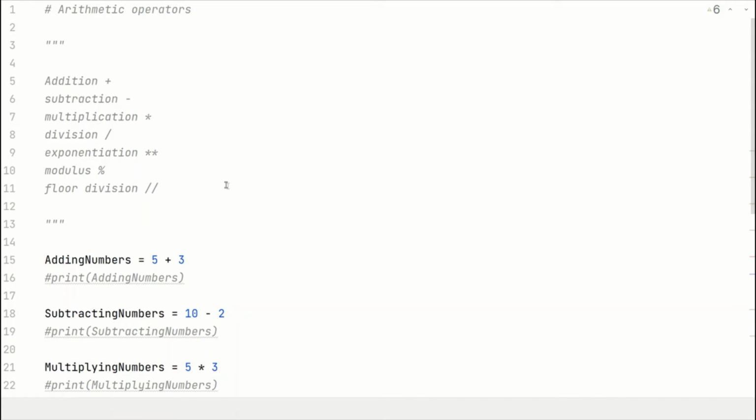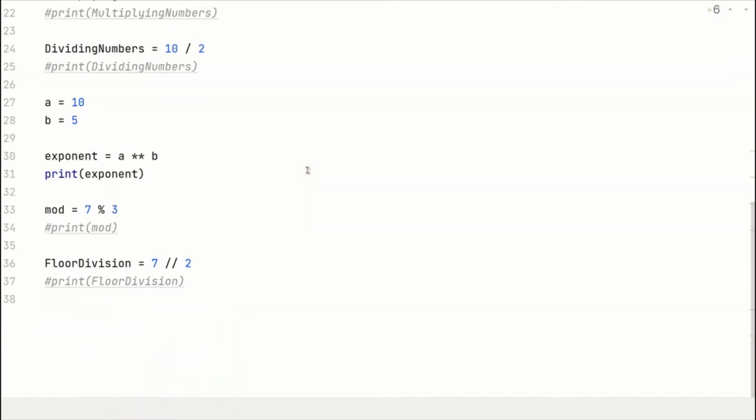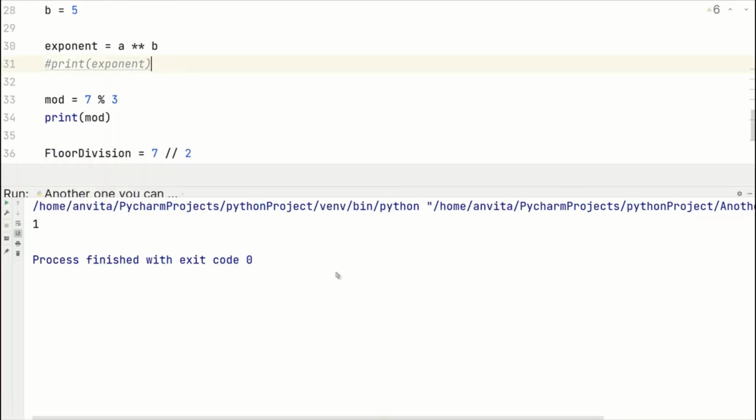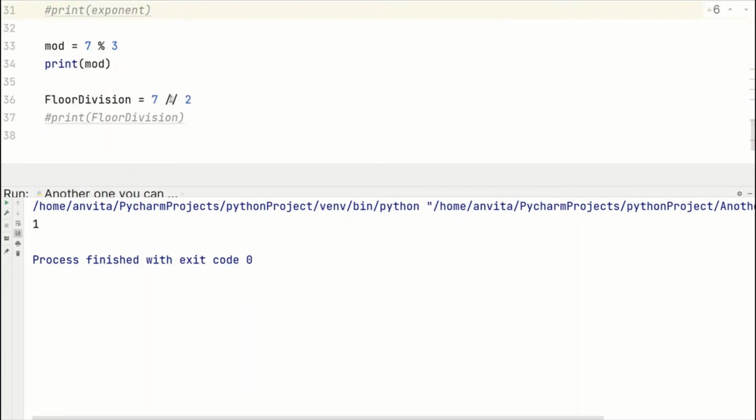After that we've got modulus. So I can comment this one and uncomment this one. Here I've got a variable called mod and I've set it to 7 mod 3. This sign is the mod sign, and then I'm printing it. So when I run this, it's saying 1 because 7 mod 3 is 1.